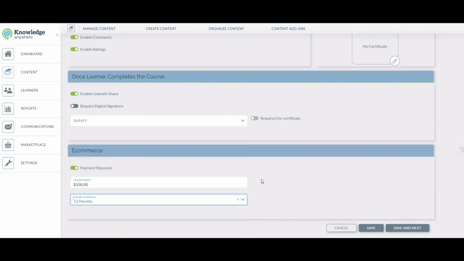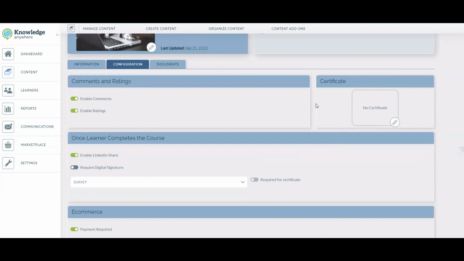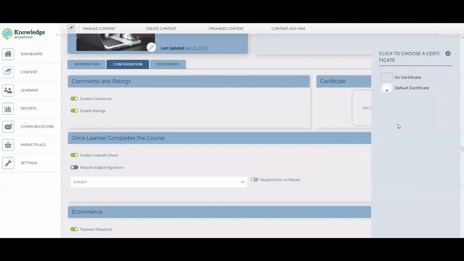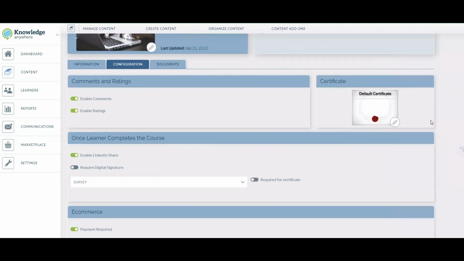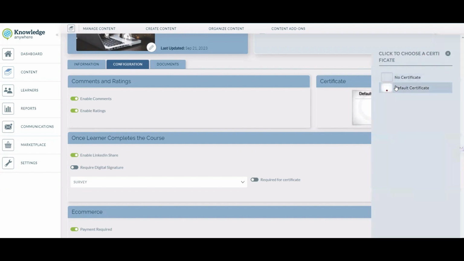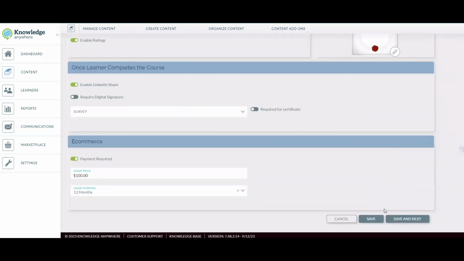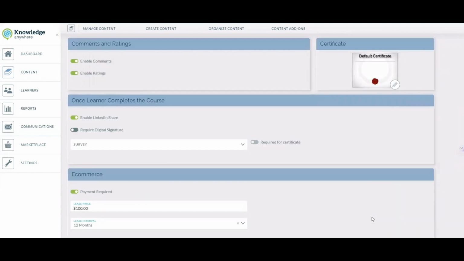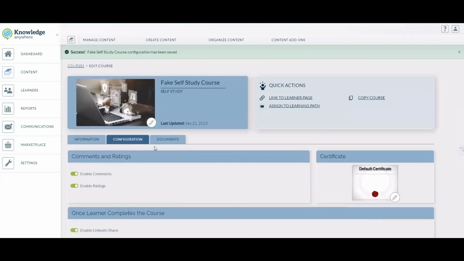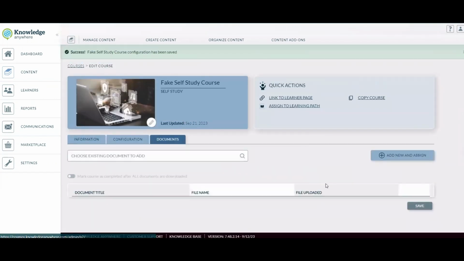So for example, I will just say that I want this to have $100 and they will get this for 1 year. You can also add certificates up in this top corner with a default certificate, or you can custom create your own if you would like. So don't forget to save at the bottom. And then we'll move over to documents here.